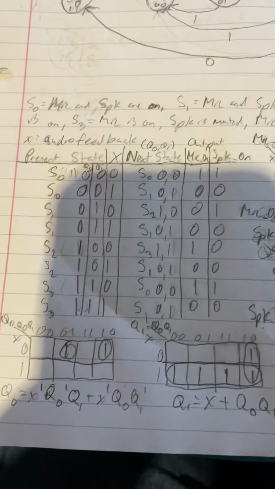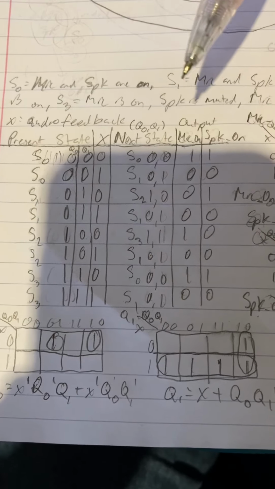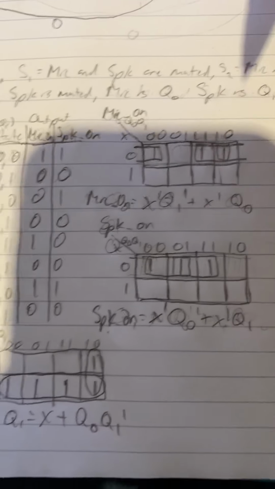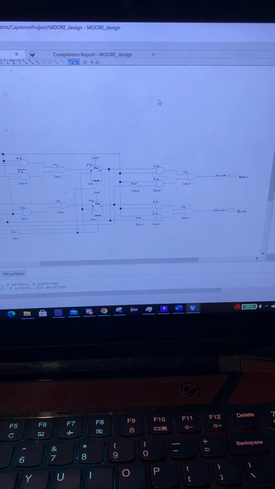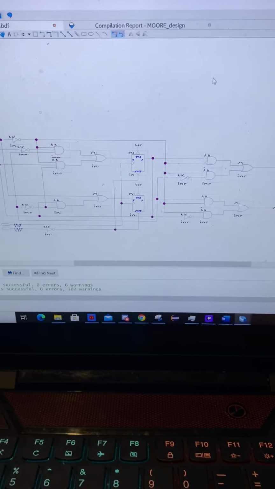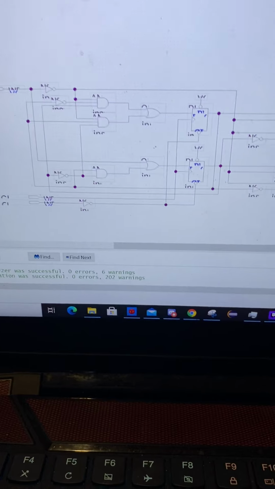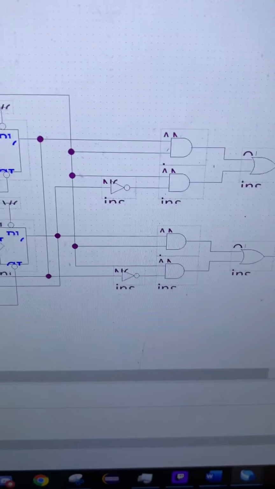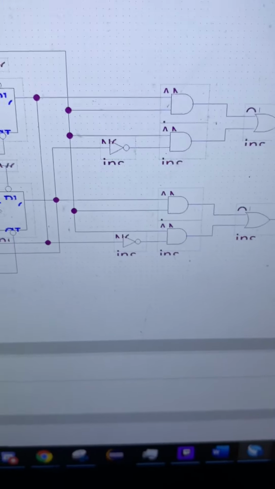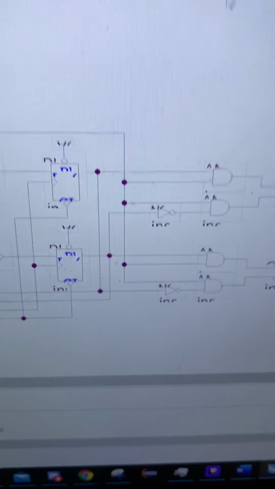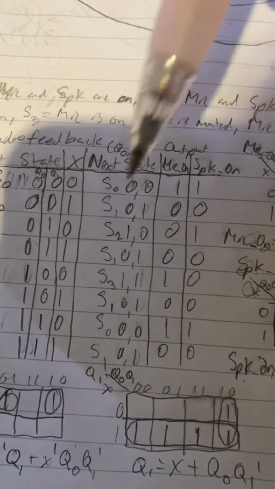And so from there, I was able to create my state table and the Karnaugh maps, both of those right there. And then I came up with this design on Quartus. Now, of course, there's definitely areas where I can improve on the design itself, like especially having repeating NOTs for the repeating Q1 and Q0, which I actually forgot to mention, is basically the next state. And so you can see right here, Q0, Q1, Q0, Q1.